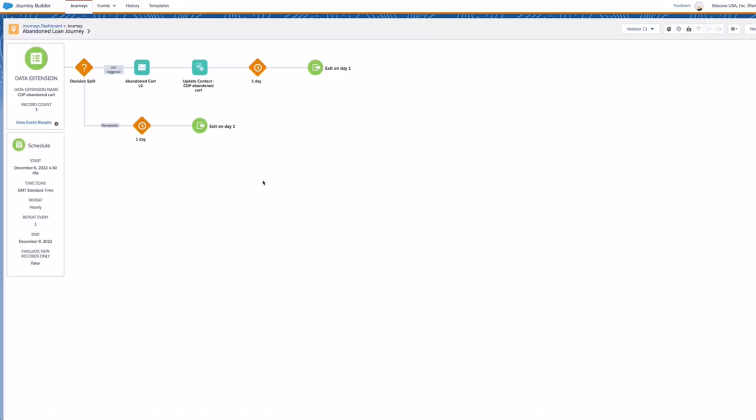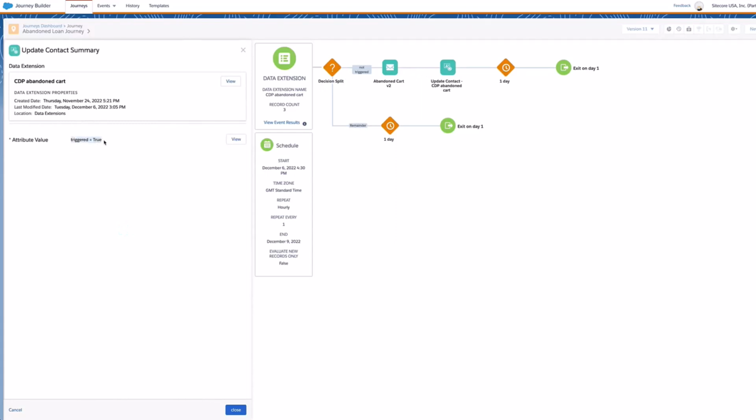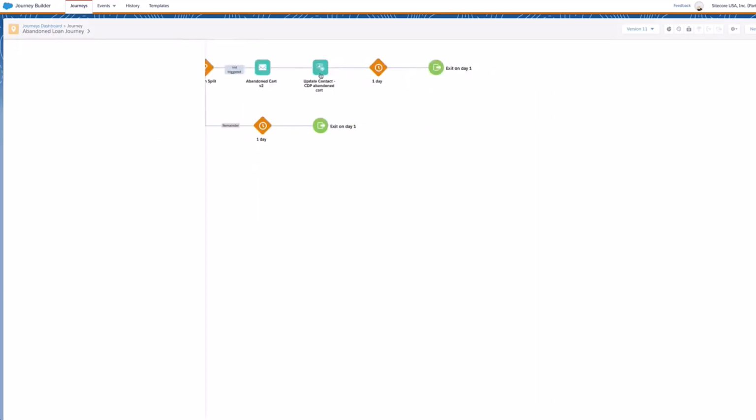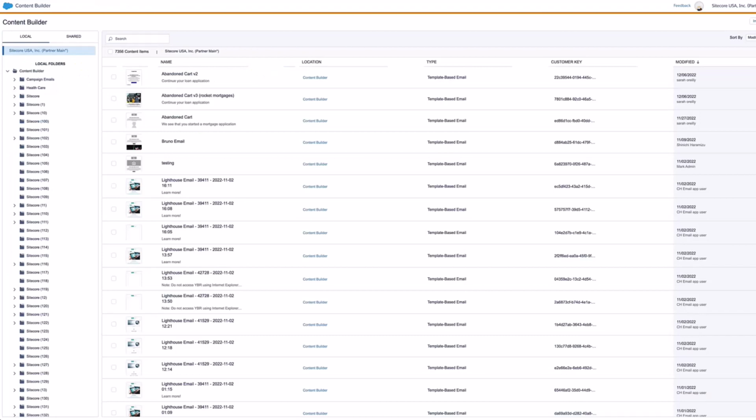So how that's happening is I'm sending in the payload with it set as false, and this particular part of the journey here is updating the contact to have triggered equal to true, and this decision split section here is just checking to see if triggered is equal to true or false, and based on that it's going to either send the email or not. So this is just the journey that's being set up to basically look at that data extension. You can see here it's using this abandoned cart V2 email. And if we have a look, we can have a look at that as well.